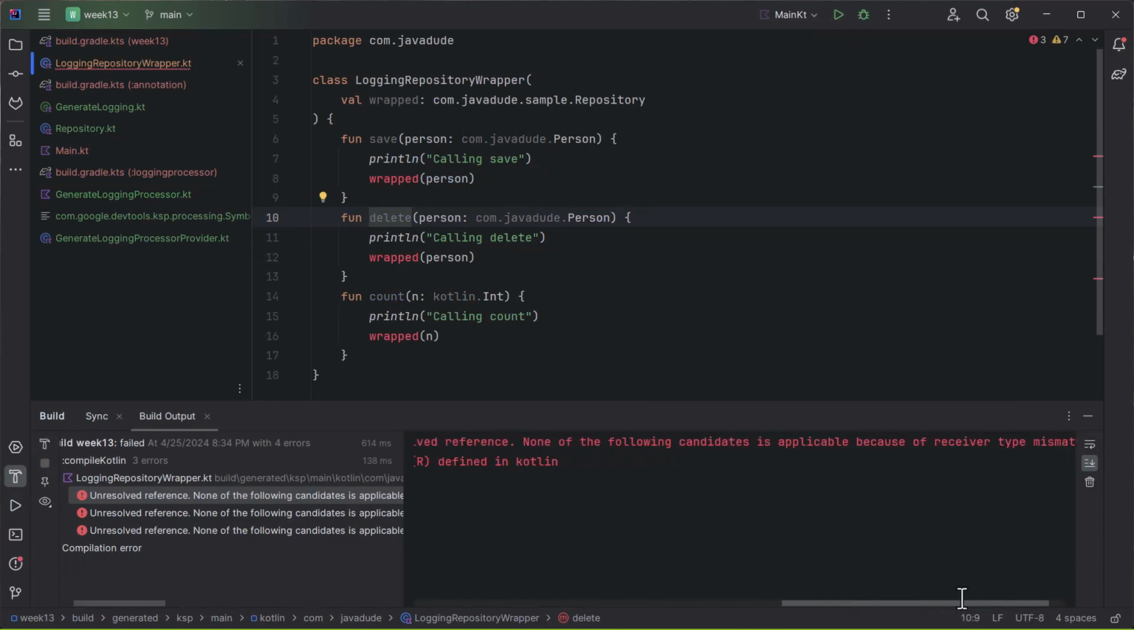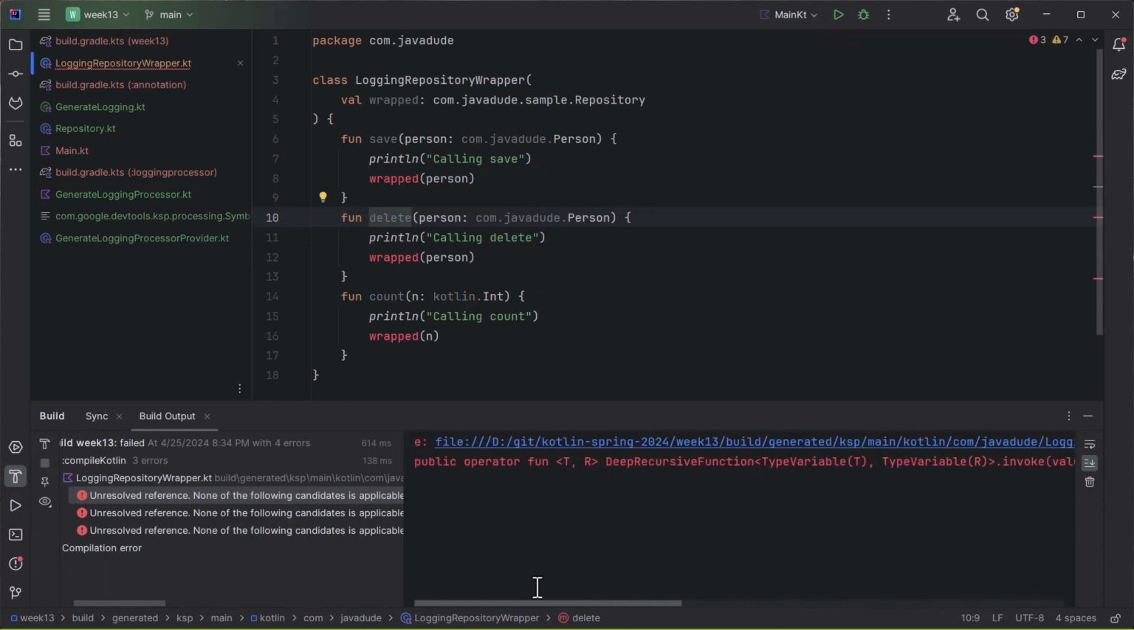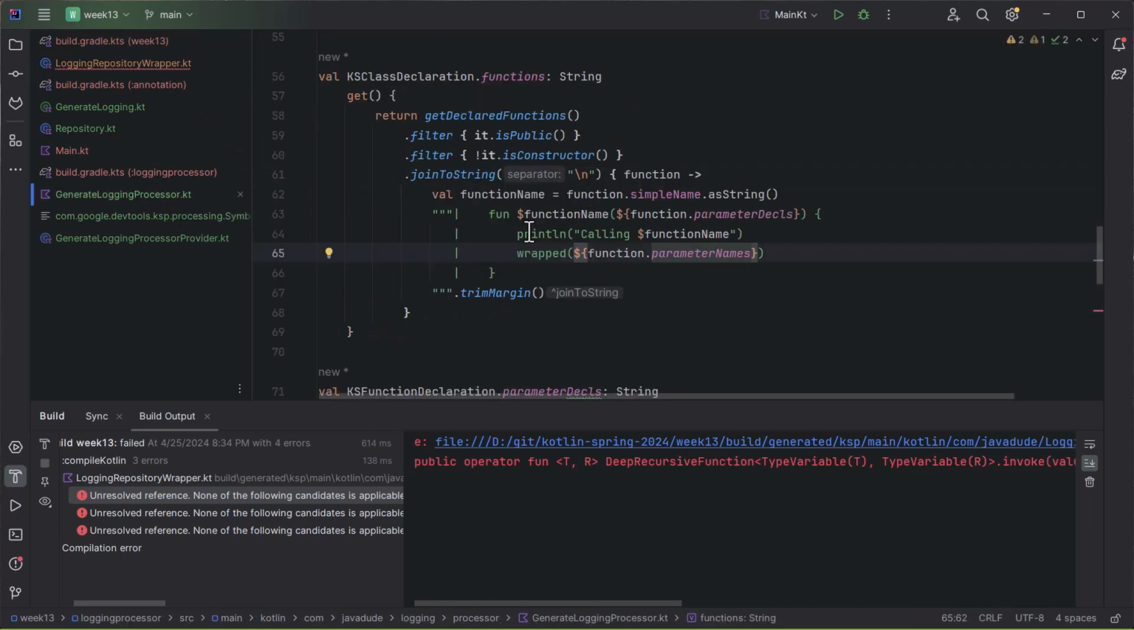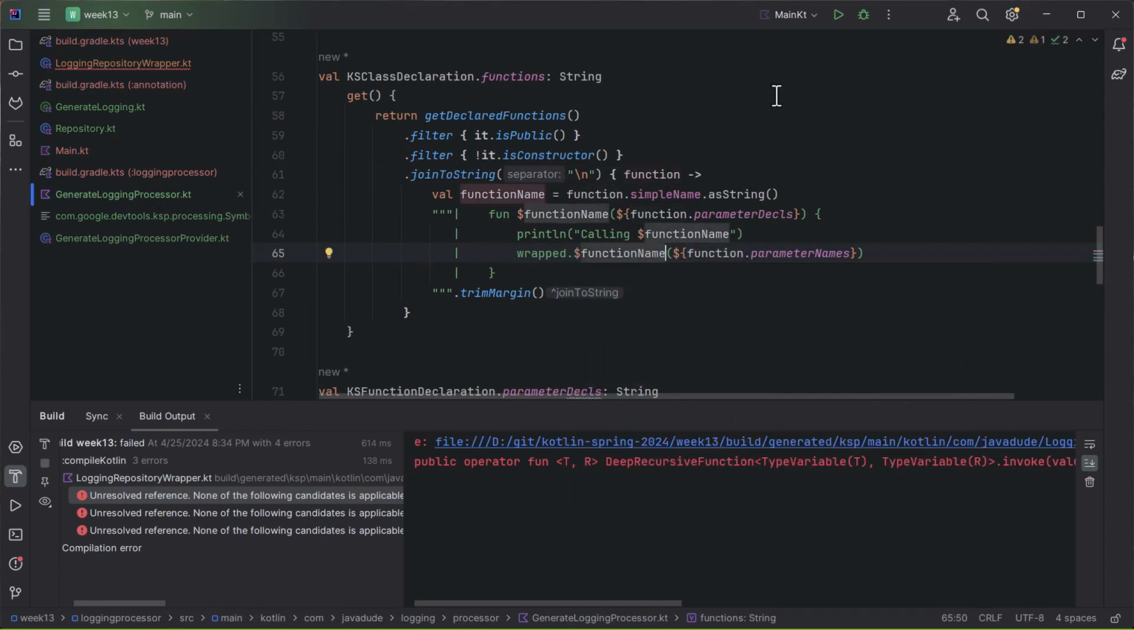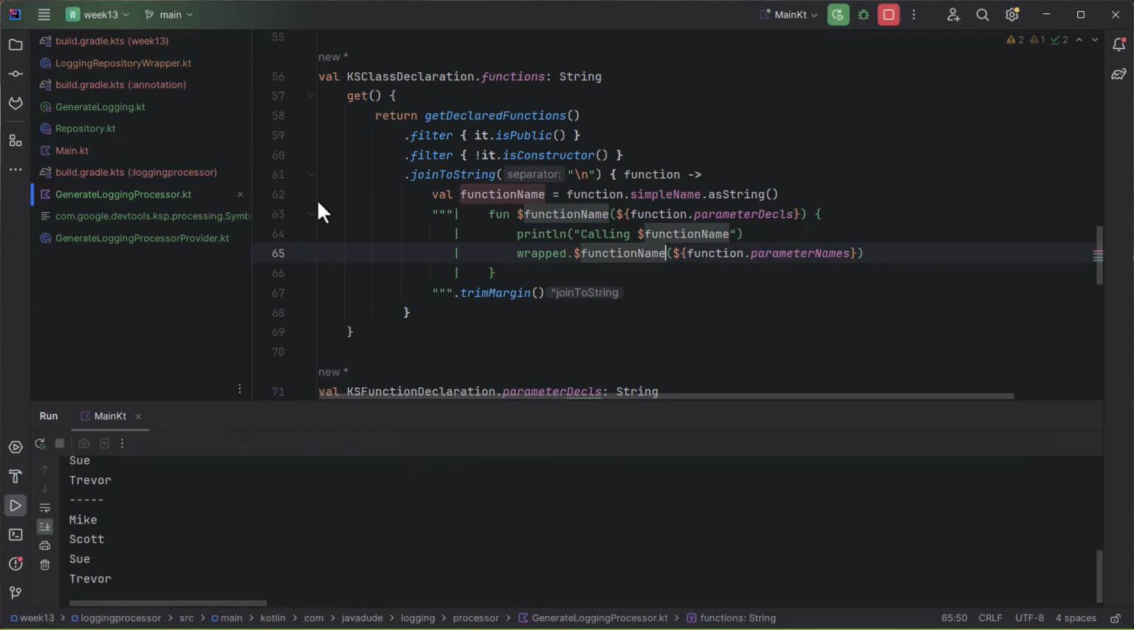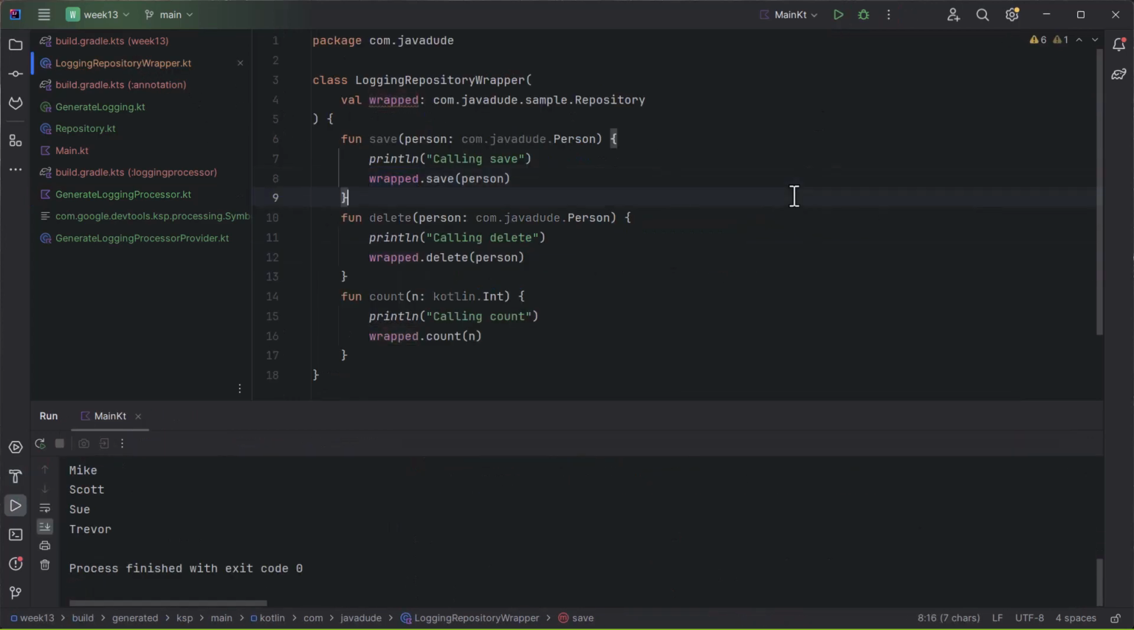Oh, one of the candidates has a mismatch, yada, yada, yada. Oh, I have to say wrapped dot function name. That would help, huh? So wrapped dot dollar function name. Now let's try that. And there we go. So that's basically the code that I wanted it to generate.